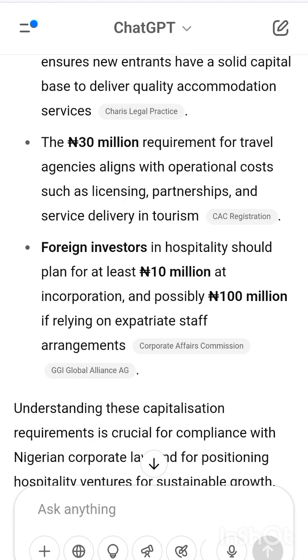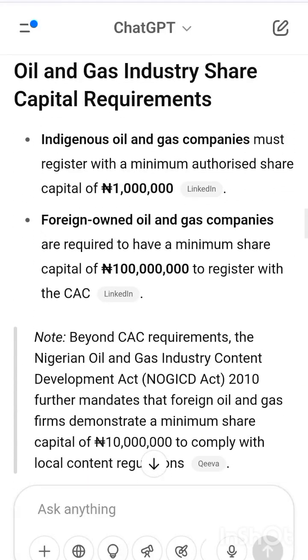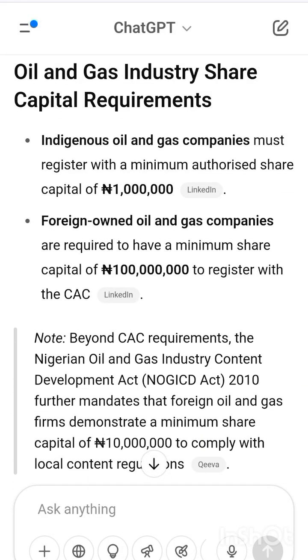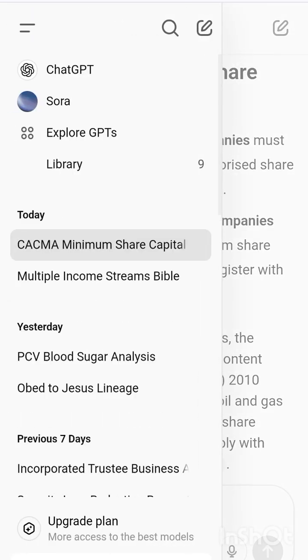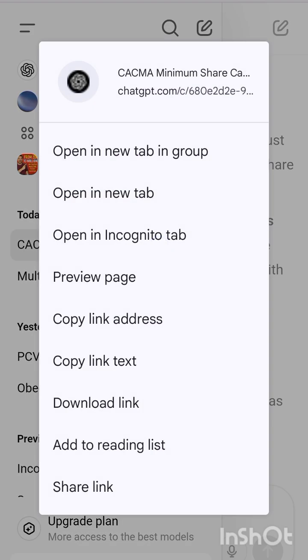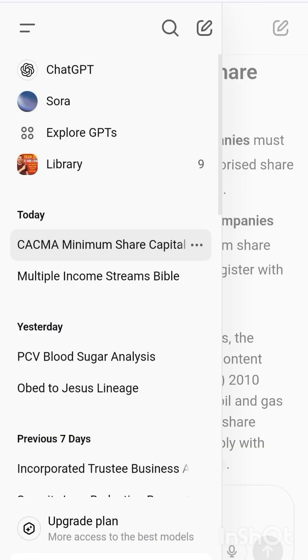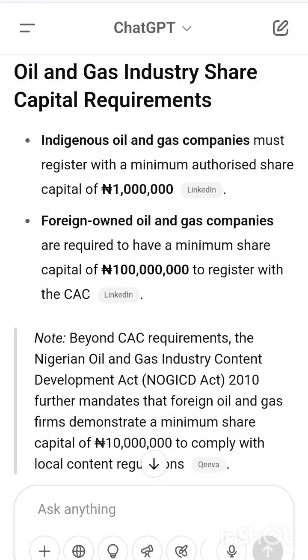So once I have any registration I want to do, I will just come to this line and search for my chat history. This one is showing me CAMA minimum share capital, so that means that's the name. I can find a way to make sure that the texts I have are the ones I've used in the past, right? So you can find a way to use specific searches that will guide you properly at every point in time so that you have customer information. This way you will not have to be reaching out to anybody to ask what minimum share capital you should use or the other.